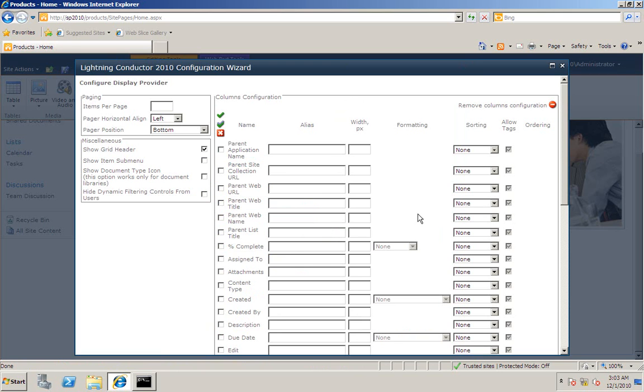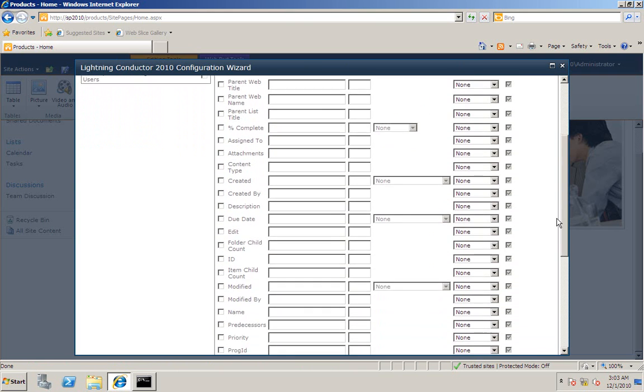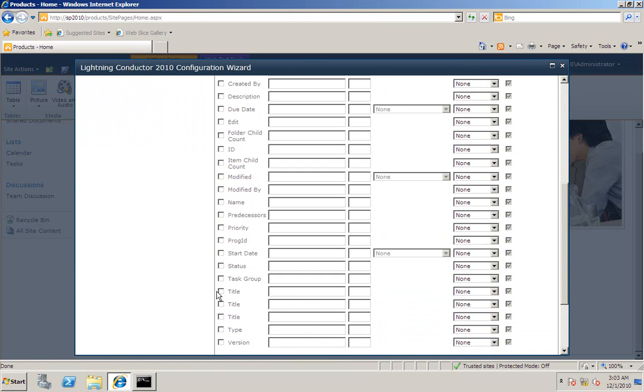The third and final page allows me to select the columns that I want to display. So as I scroll down, I'm going to choose the title column. Notice that there's several title columns. There are actually several title columns within each list. This one, as we hover over it, you can see is called link title. I'm also going to display the status, the start date, and the priority. They're the columns that I want from my task lists.